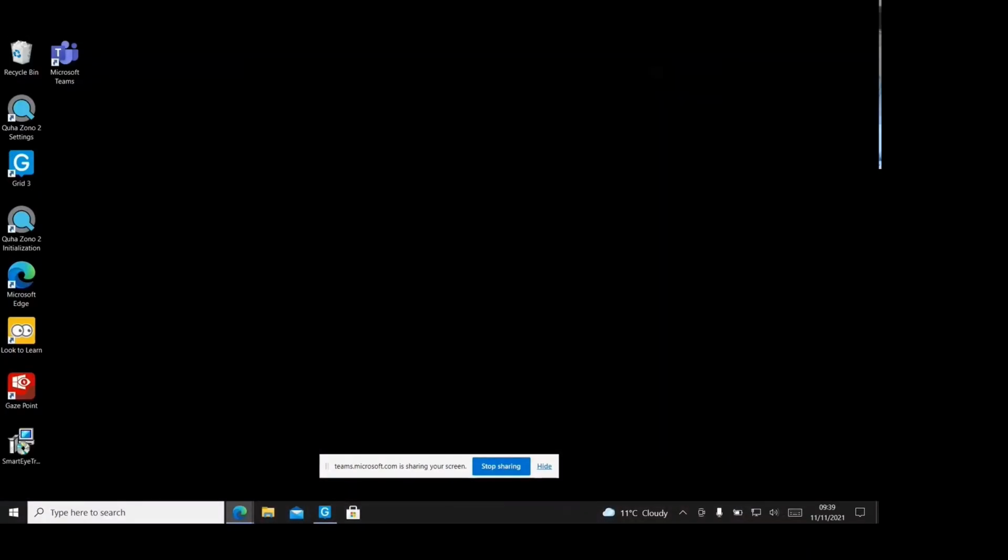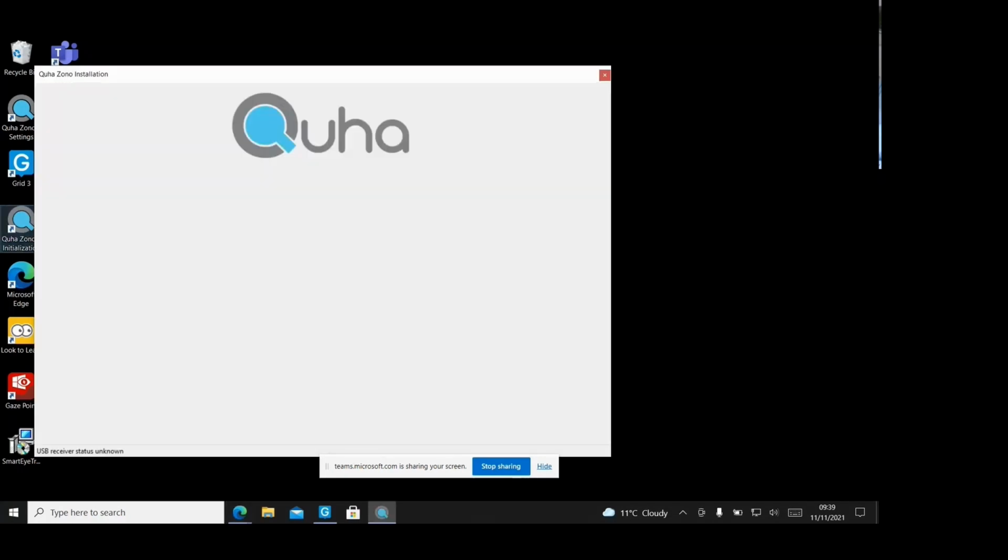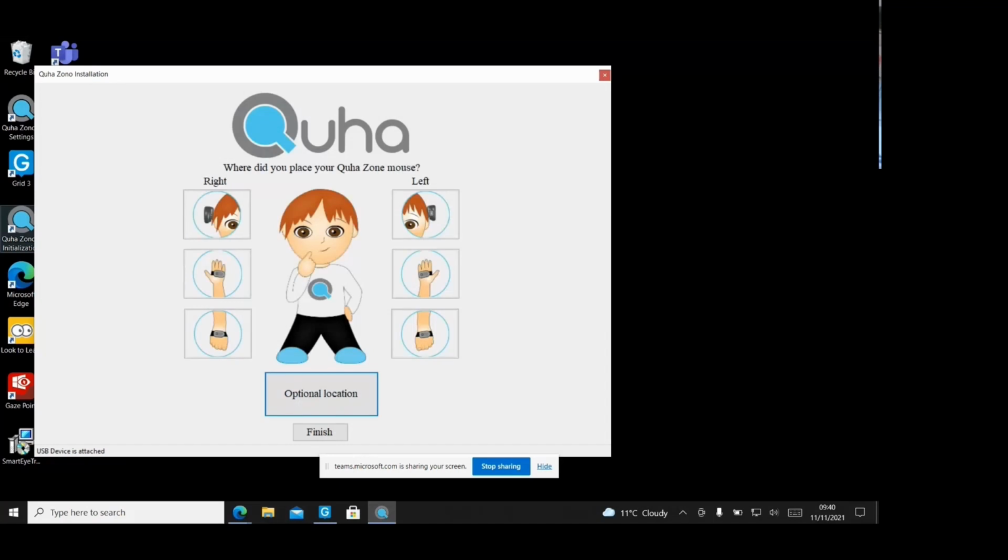Okay, so on the desktop, you will see a couple of Quha Zono icons, and I'm interested at the moment in, well, firstly, the initialization is quite useful to look at briefly. And it will ask you there, or if I actually plug in my USB controller again, give me a moment. There we go.